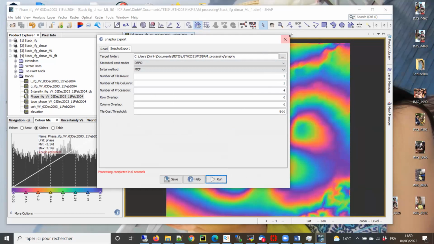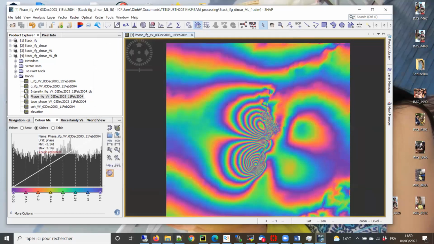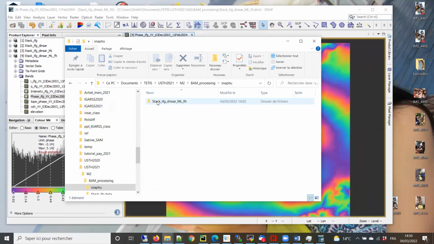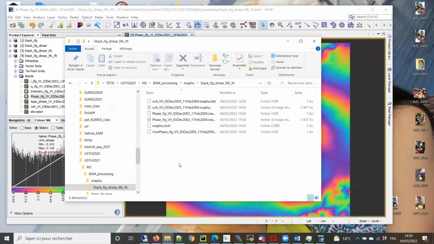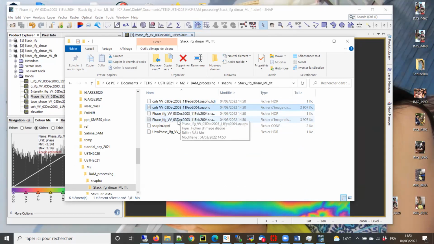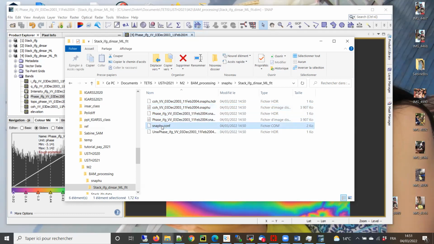It's very fast, so it's done. Let me check the Snafu output. You see here, they usually export the coherence, because the coherence is very good data to help us understand the quality of the phase, and then it will help us understand how to do phase unwrapping correctly. And then there is the Snafu configuration here.